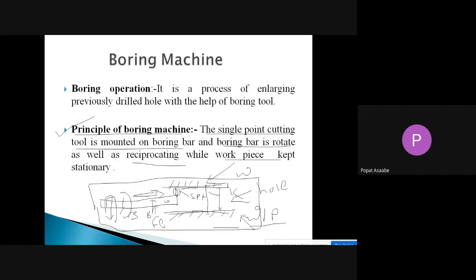First, you have to remember that boring operation is the process of enlarging the diameter of an existing hole with the help of a boring tool. And the principle of the boring machine is that the single point cutting tool is mounted on the boring bar. Then we rotate the boring bar and give it a reciprocating motion, and we keep the workpiece constant, so that due to the rotary motion and the feed of the boring bar, the single point cutting tool attached to the end of the bar removes material from the workpiece and enlarges the diameter of the existing hole. This is the basic principle of boring operations.